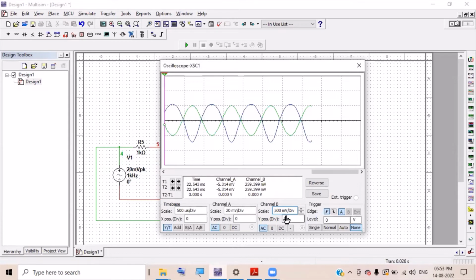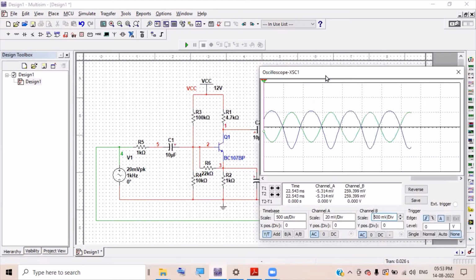So there is gain. What we have actually observed is that the gain is comparatively less when compared to the previous case. Without feedback, the gain was high. With feedback, the gain has reduced, and that is in accordance with the theoretical concept. And here you can try various resistances.